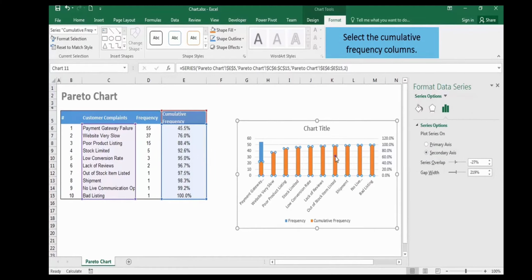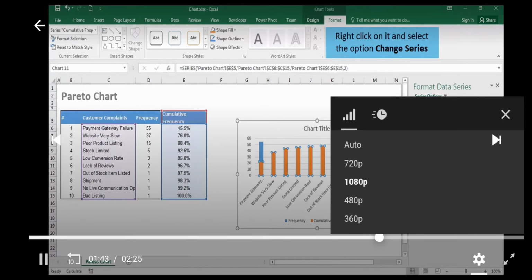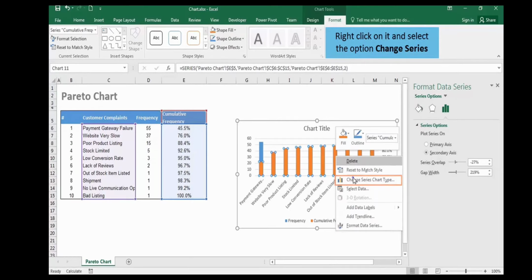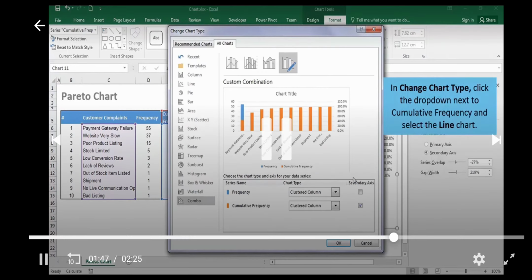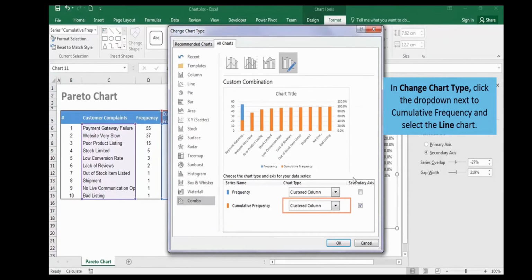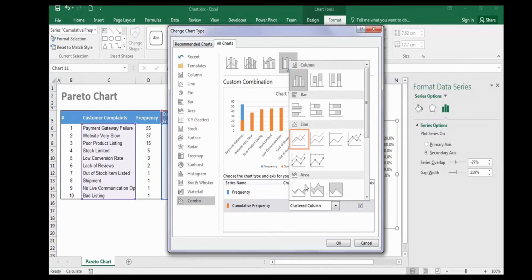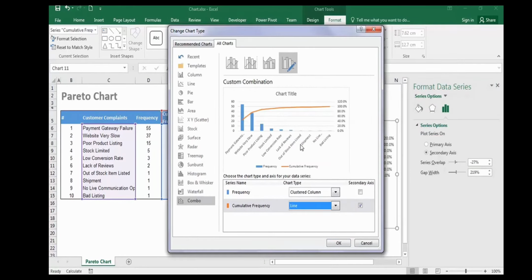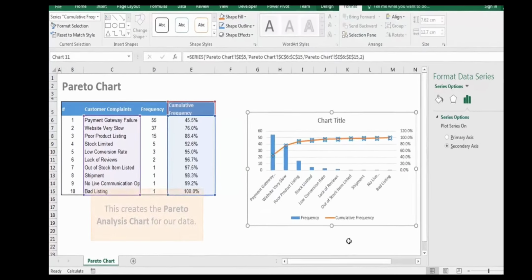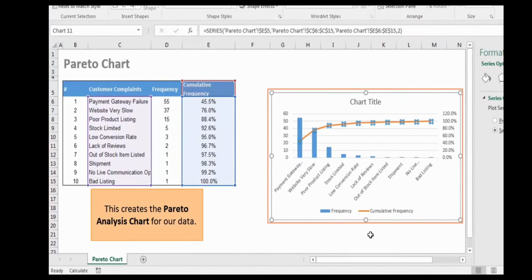Select the cumulative frequency columns. Right-click on it and select the option Change Series Chart Type. In Change Chart Type, click the drop-down next to the cumulative frequency percentage and select the line chart. Click OK. This creates a Pareto analysis chart for our data.